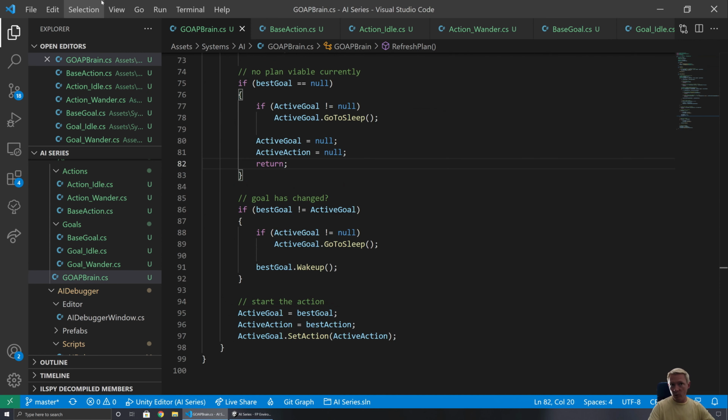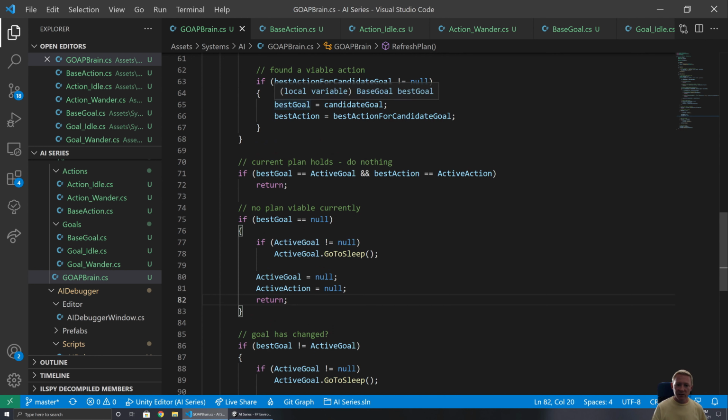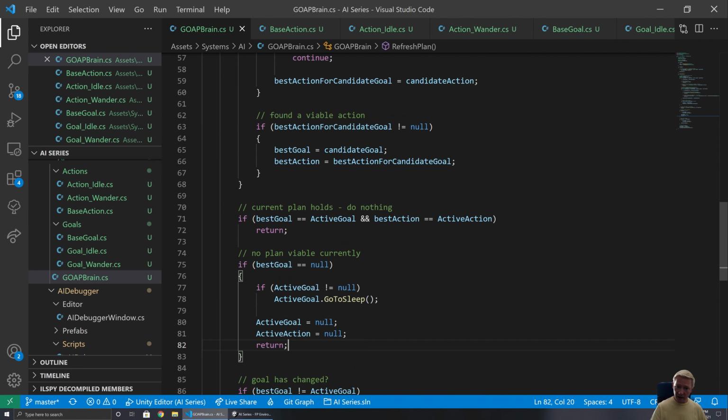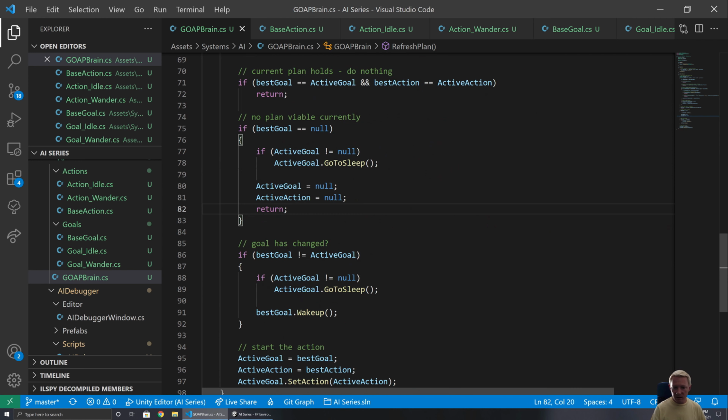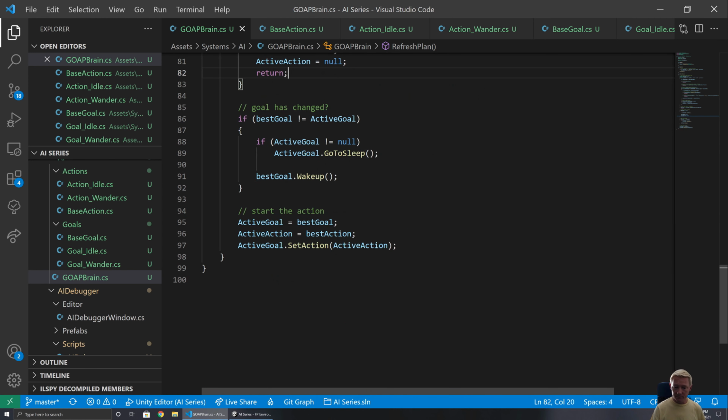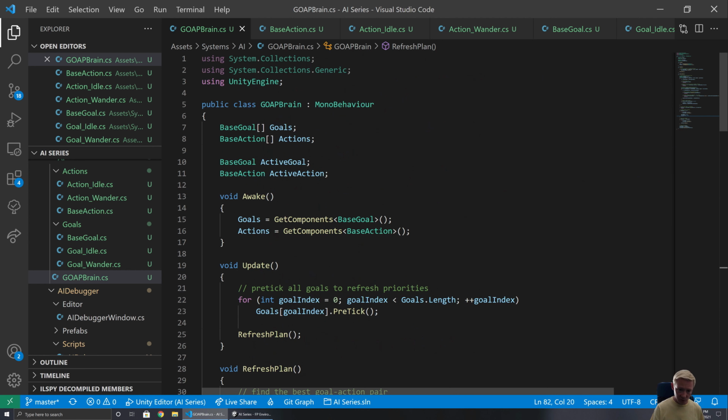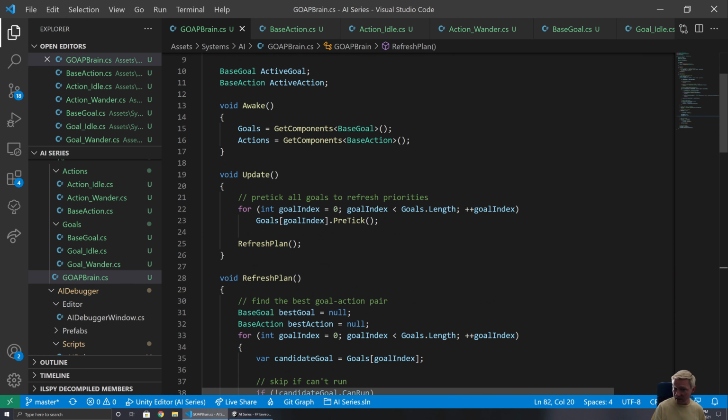So where we're at now, we've got our structure for our goals. They have priorities, whether they can run. We're updating those. We're going through those to determine what we want to run planning wise. So we're finding the best pair of goals and actions: the highest priority goal with the cheapest action. And then we're doing a couple of checks just to see, are we changing plan, things like that. So we've got that up and running. That's good. We have enough that we can connect this to our AI debugger now, even though our actions are not doing anything.